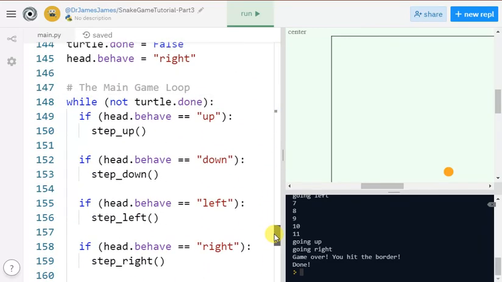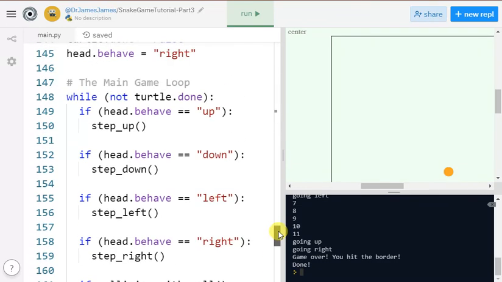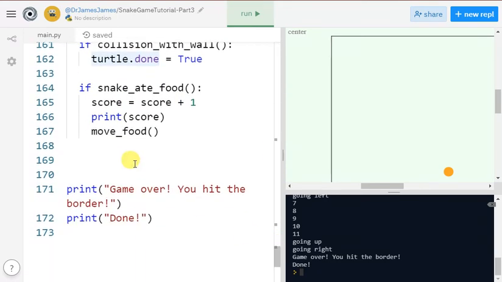And that's the last thing it does in the while loop. It will keep doing these things. It will keep doing these checks. It will keep animating the snake head until turtle.done becomes true, and then this loop will end. And when that loop ends, it frees it to do these two print statements. Game over, you hit the border, and it just prints a done message, and then the program is over.